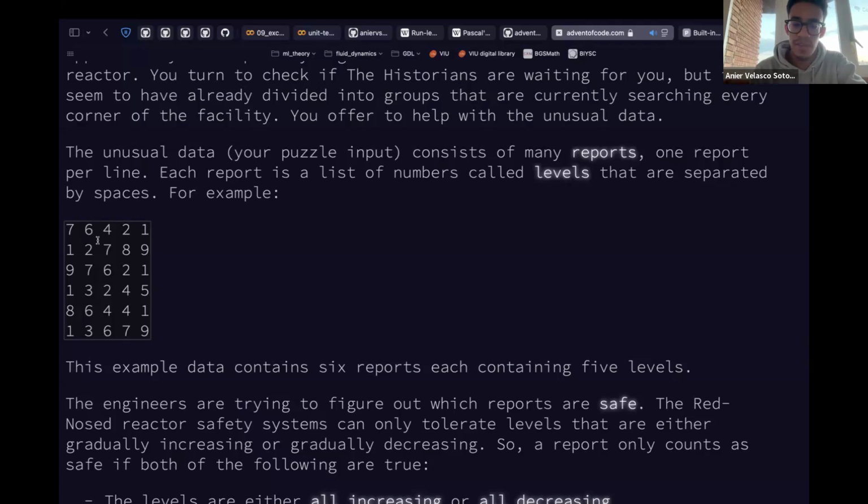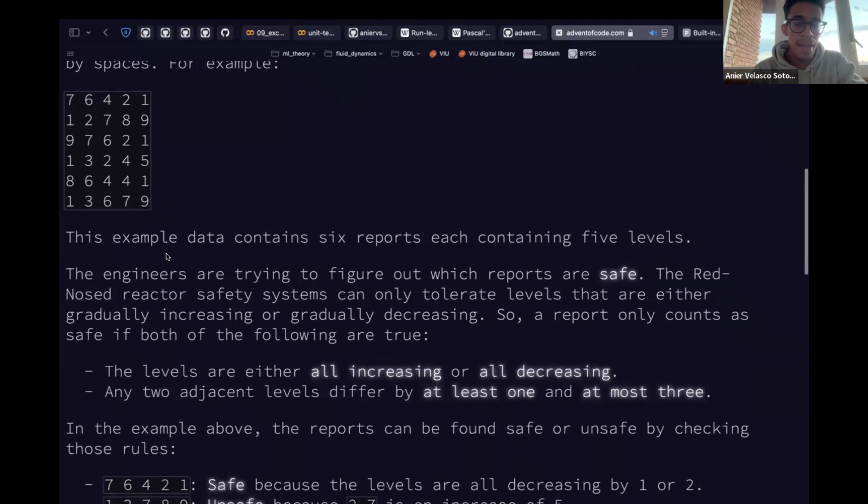And now I will define what safe means, okay? A list is safe if, and only if, the numbers in the list are all increasing or all decreasing. For example, 7, 6, 4, 2, 1 is decreasing, and 1, 2, 7, 8, 9 is increasing. But the list 1, 3, 2, 4, 5 is not decreasing nor increasing, right? Because from 3 to 2 you decrease, but from 2 to 4 you increase. So that list is not safe. So the first criterion is that the list should be increasing or decreasing.